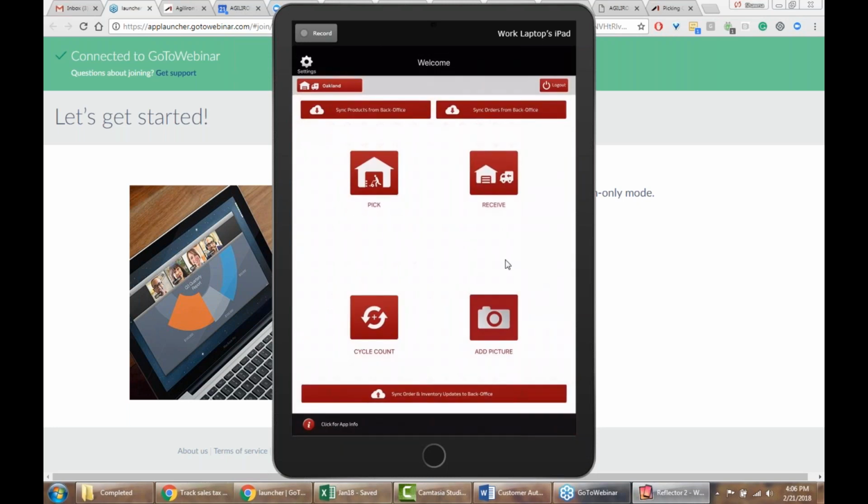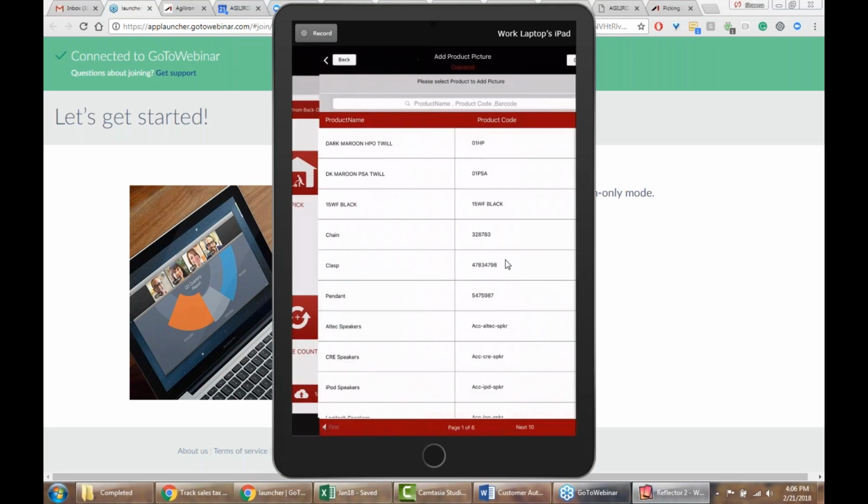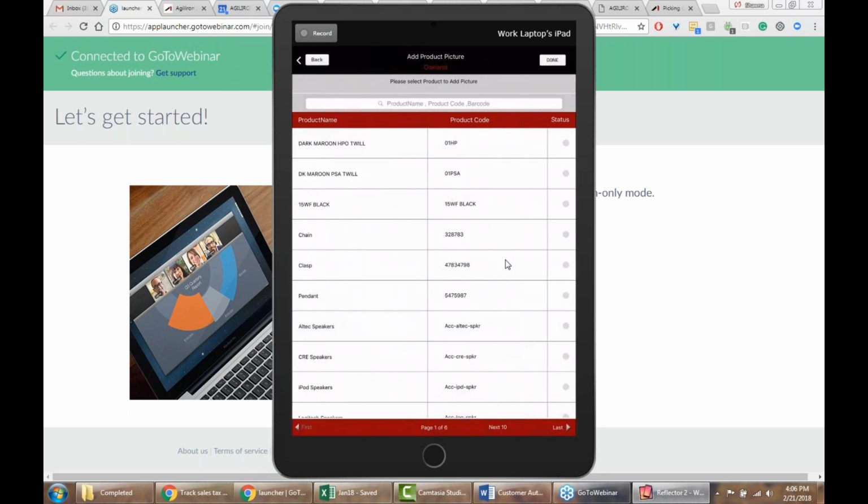And then the other thing that you can do is you can now take a picture of your product. So let's say you have some brand new products in and you don't have pictures loaded for them in Agiliron. So once you're receiving that product in, you can actually take a picture of it. And so you click on the button there and you can say, all right, this is my chain.